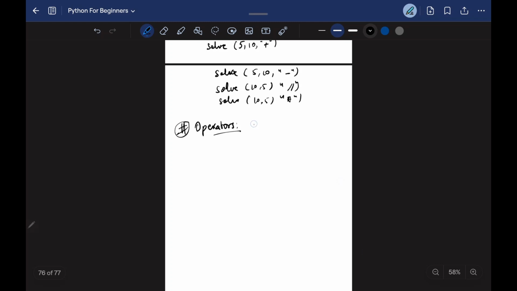Operators are symbols that are used to perform mathematical operations on your variable.